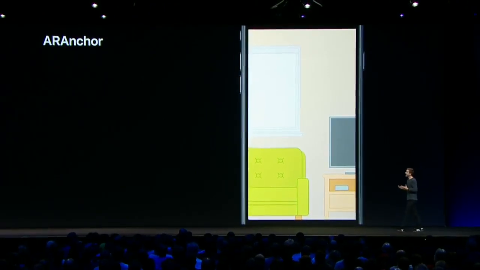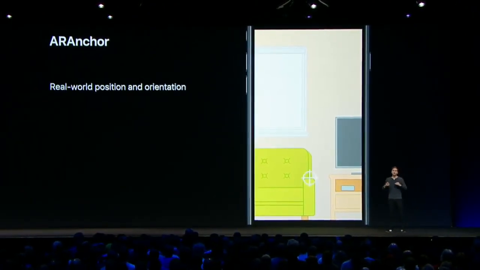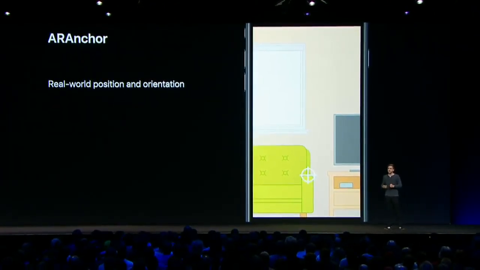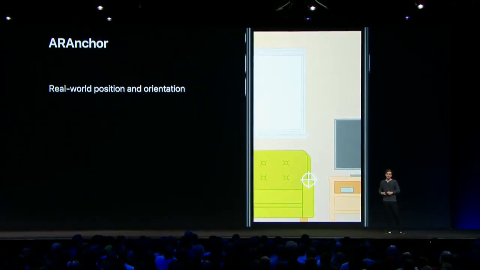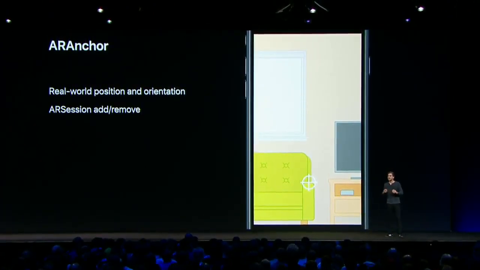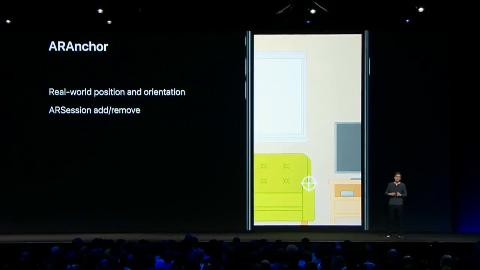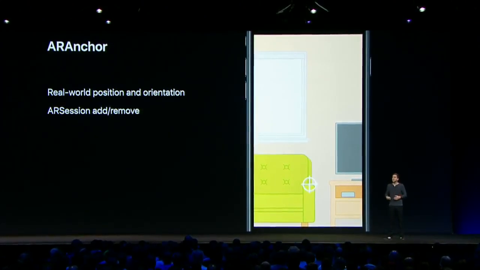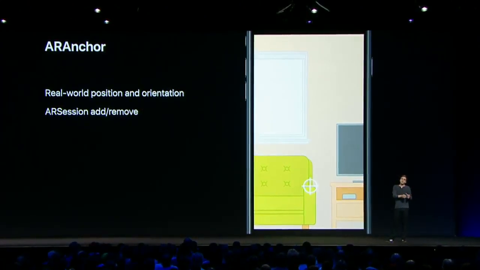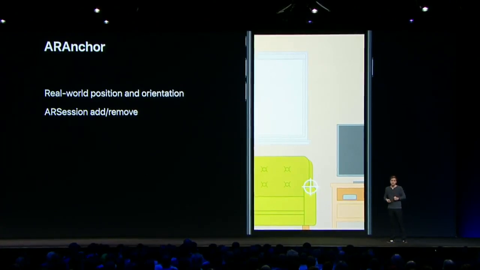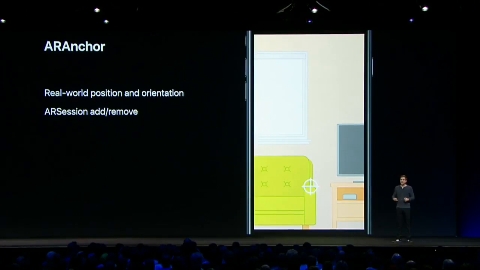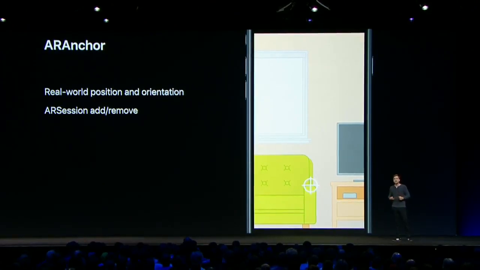Physical locations in space, the way that ARKit represents these is by using AR anchors. An AR anchor is a relative or a real-world position and orientation in space. AR anchors can be added and removed from your scene, and they're used to basically represent virtual content anchored to your physical environment. If you want to add a custom anchor, you can do that by adding it to your session. It'll persist through the lifetime of your session.